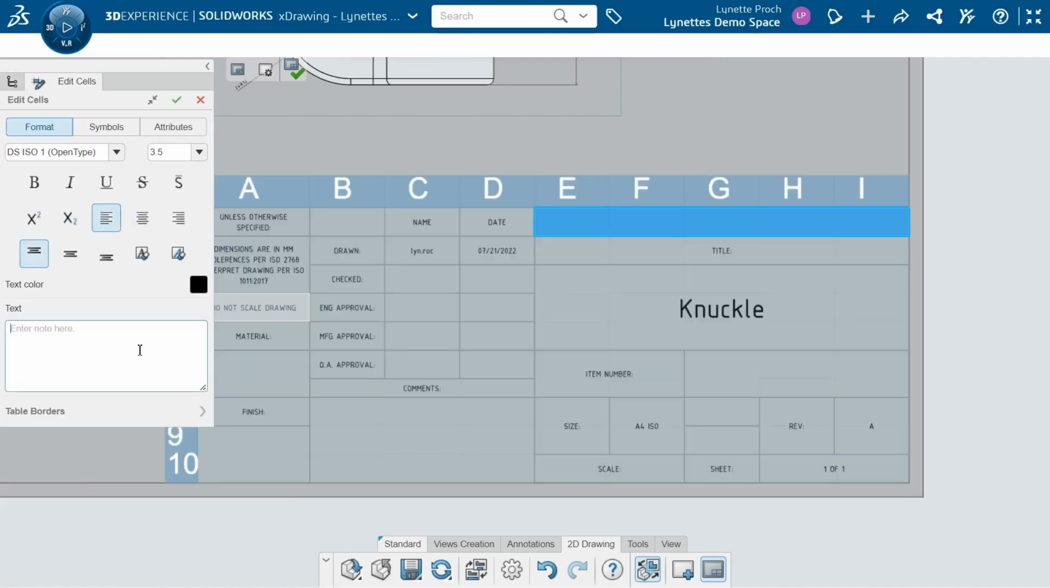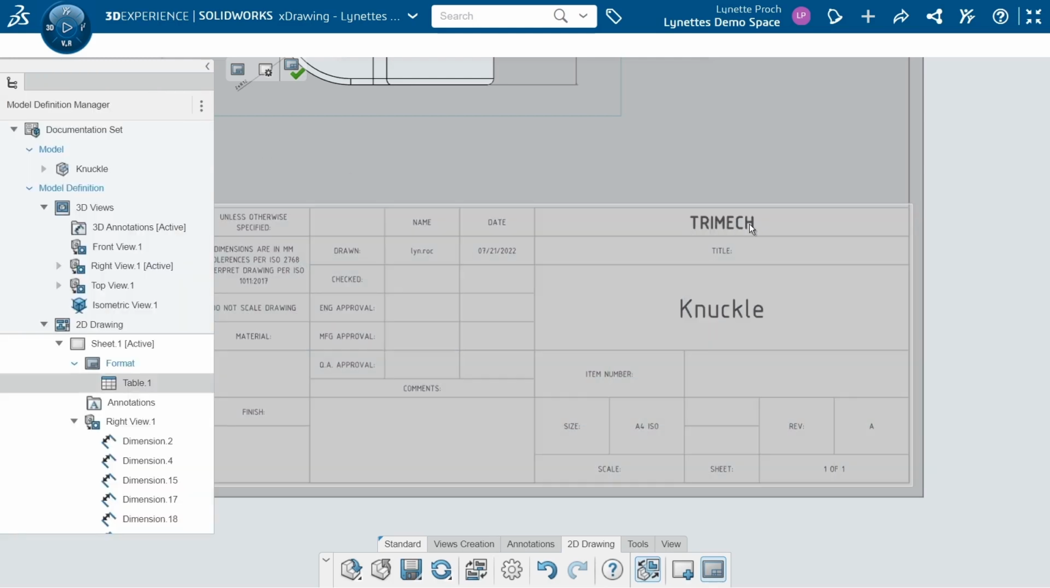So up here, I'm actually going to type in TriMech. And we can put this in the center. I can bold it if I want to. There we go. So now when I hit OK, I have my company's name attached to my title block, and that's looking fantastic.